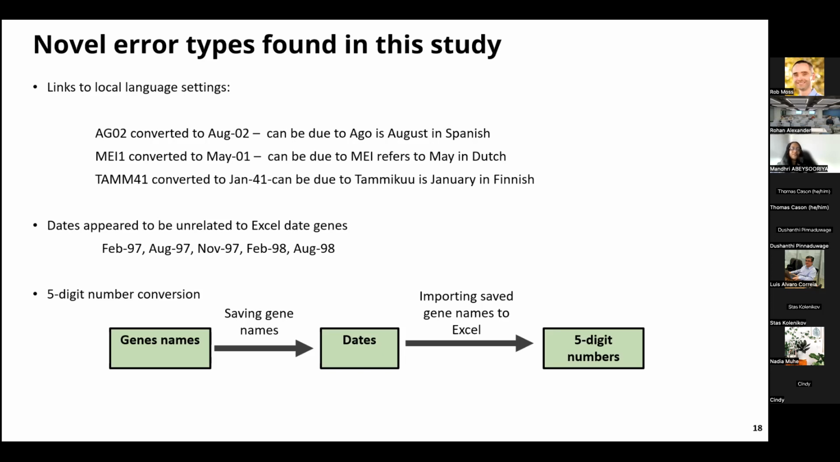One of the significant findings in our study was the 5-digit number conversion. Some genes, as we already know, tend to change to dates. And upon saving and importing these Excel date genes into a new Excel spreadsheet, 5-digit number conversion could be observed. I will demonstrate an example in my next slide.